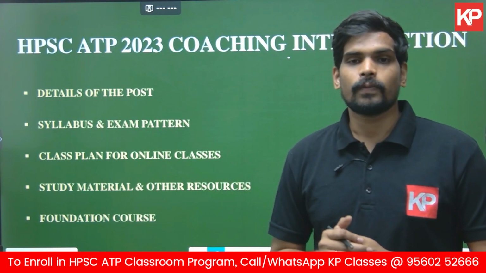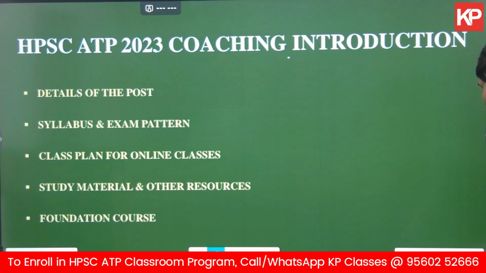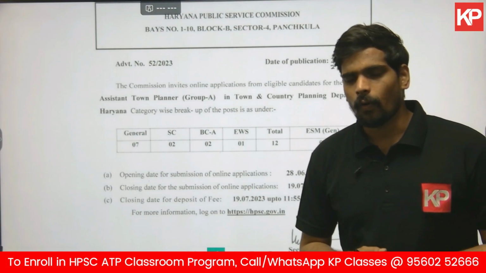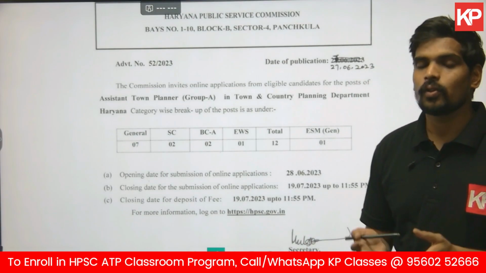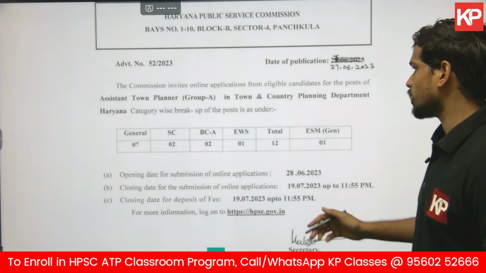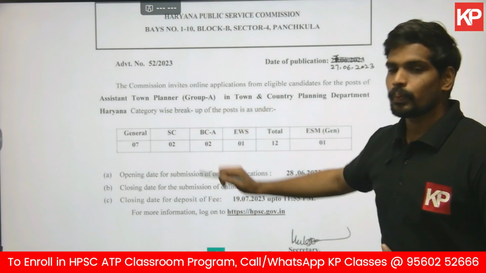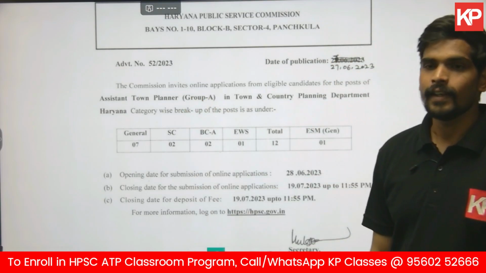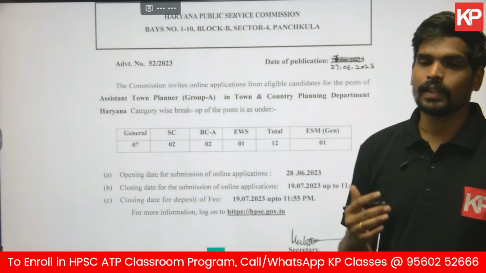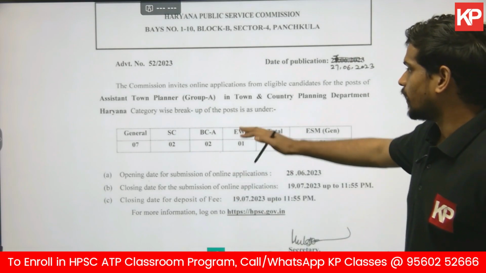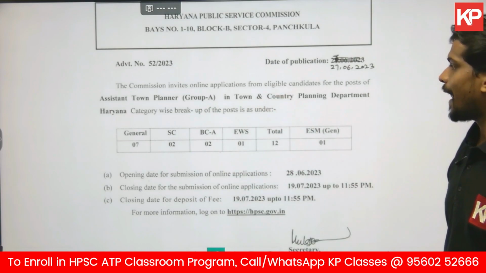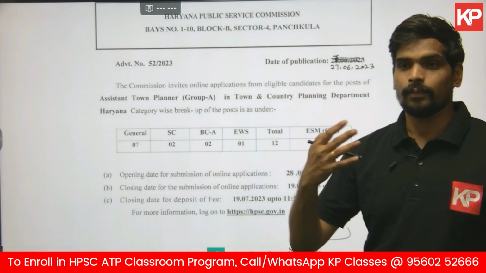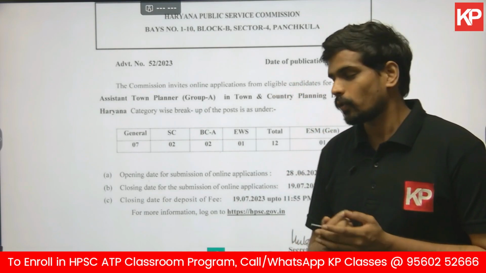So let us look into the first important details first, that is with respect to the details of this particular post. This is a snippet of the official advertisement, official notification by Haryana Public Service Commission. As you can see, this advertisement invites applications for the post of assistant town planner group A. It is going to be a post with grade pay of 5400 in the town and country planning department of Haryana. So that's the post or designation for which they are going to recruit.